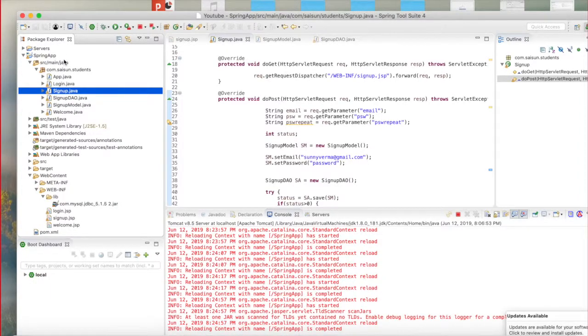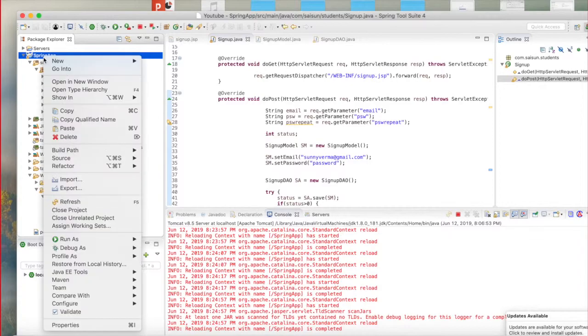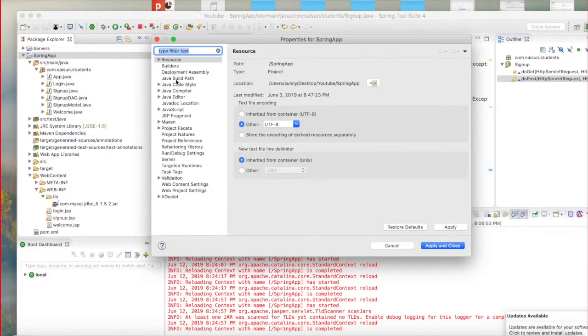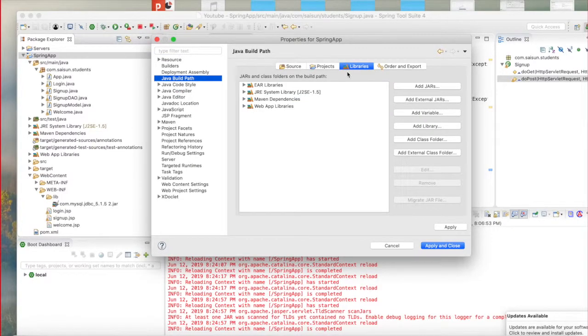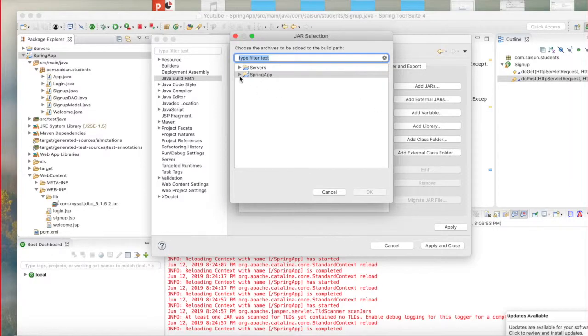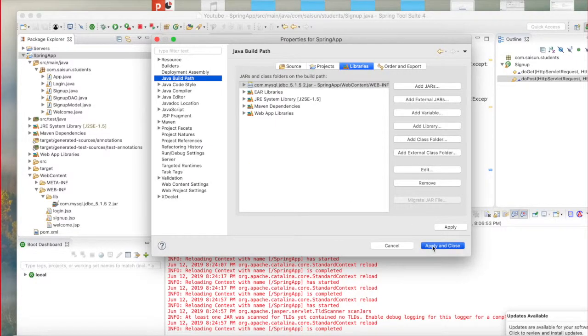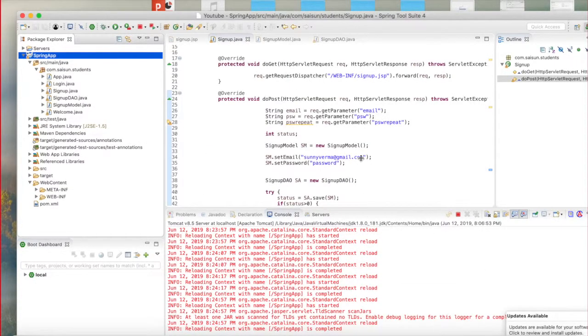Now right click on this project, then click on properties, and then go to Java Build Path. Then go to Libraries and select Add JARs. Here you will select the Spring app, the app you are working on. Click on WebContent, click on WEB-INF, and then select the library file you want to add in this project. Now click OK, apply and close. Now your dependency is successfully added.